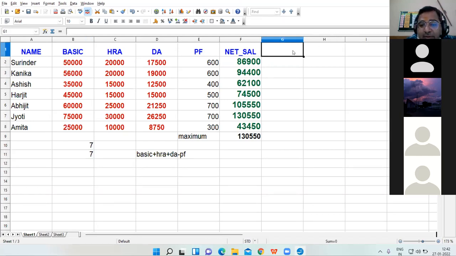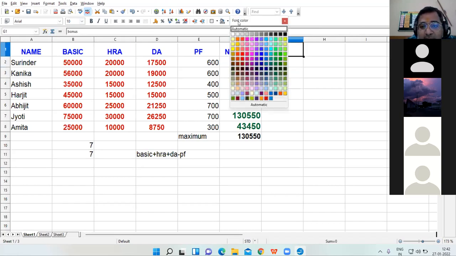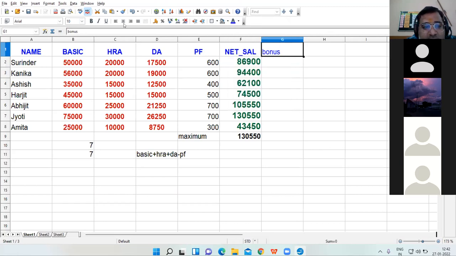Now we have one more column here, bonus. One more column has been added with the name bonus. Okay. Now, what is the criteria to allocate the bonus to the employees?